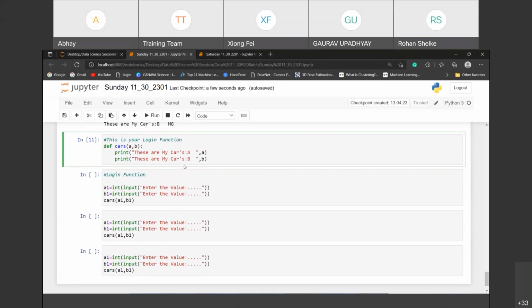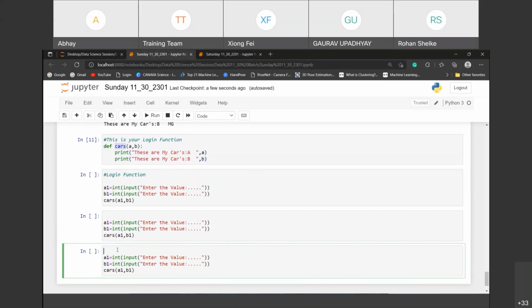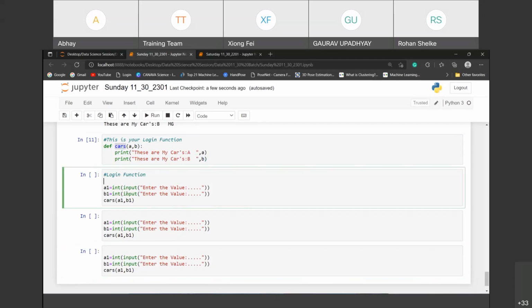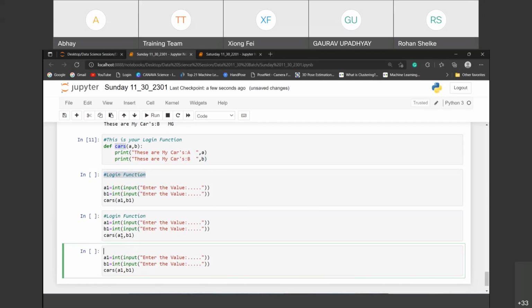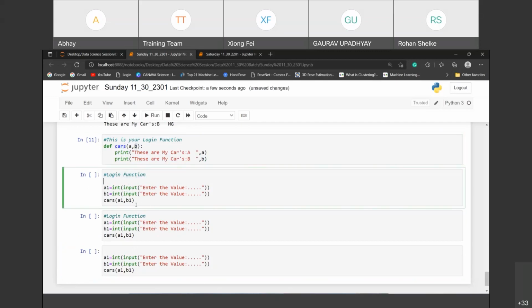This is your login function. Just imagine, once you create this login function, you are calling it everywhere. If your password is incorrect, you have to go here. If your password is correct, then you call this function. So you are calling it multiple times, but in a different manner, and you only have to pass a username and password.